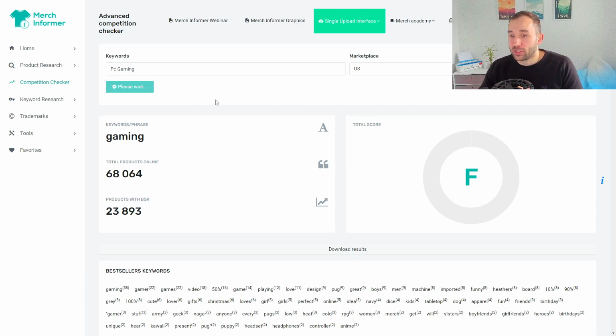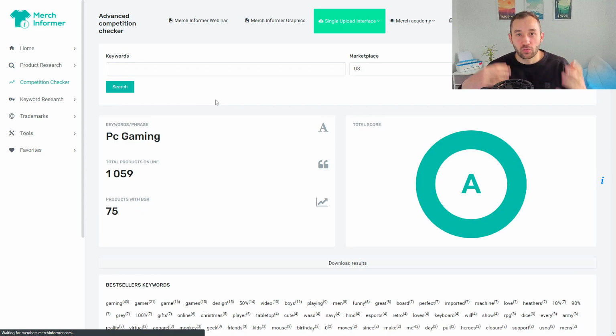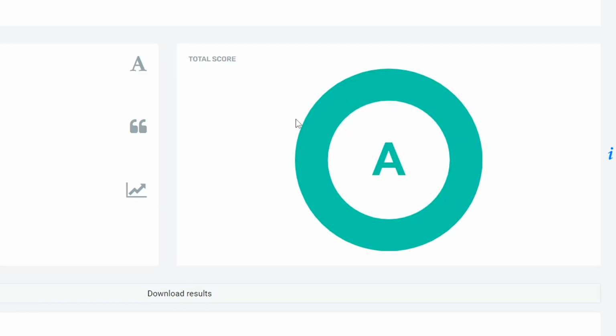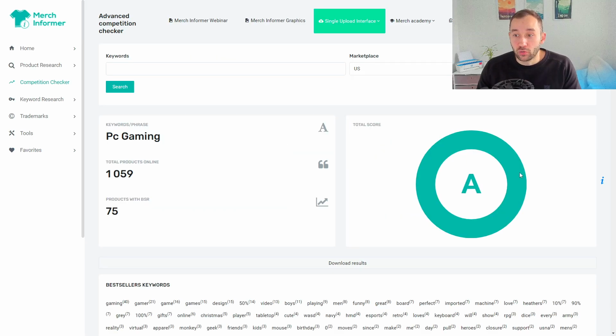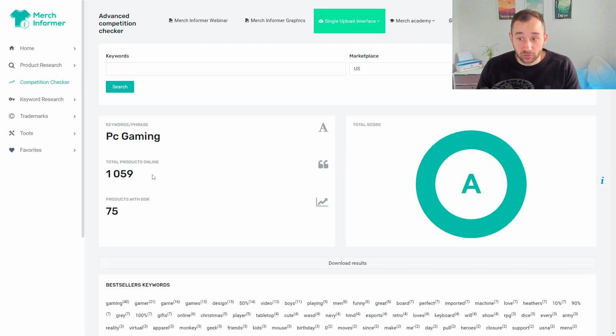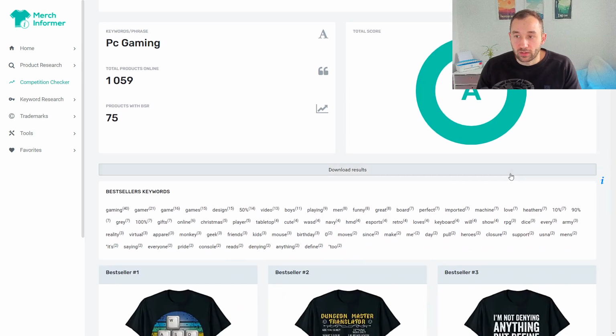This is not always going to be 100% accurate. Just because you have a good ranking doesn't mean you're going to get lots of sales, but it gives you a better idea. And I'll show you a second tool in a minute that will also give you a niche rating. If you use a combination of all of these methods and get decent results in all of them, then you've found yourself a good niche to enter, in my opinion. So these are all just indicators, right? They're never for sure, but PC gaming gets an A, which is the best score, a really good indication right there. 1,059 products online and 75 of them have a BSR. So there's enough interest and relatively low competition for Merch Informer to rank this as an A.